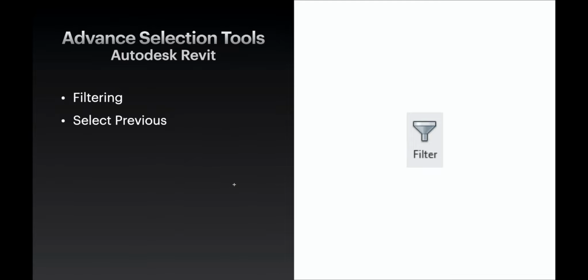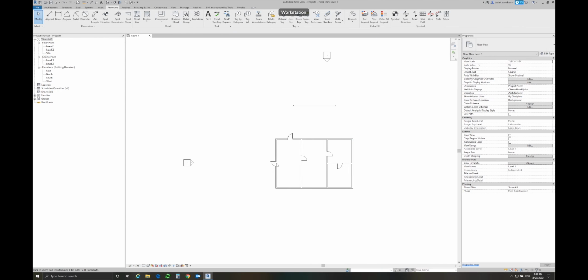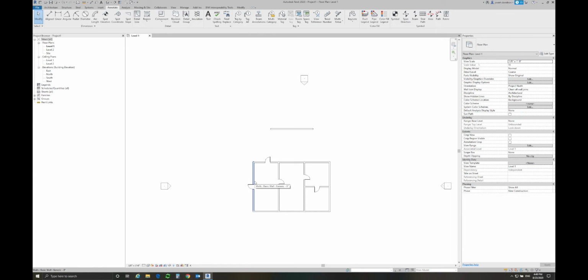Okay, in this video we're going to go over advanced selection tools, such as filtering and the select previous command. So I'm in Revit right now, and sometimes you would want to modify multiple elements of the same type, but it can be difficult to use keyboard modifiers or a crossing window or a selection window to select all the elements. Take these doors for instance, right?